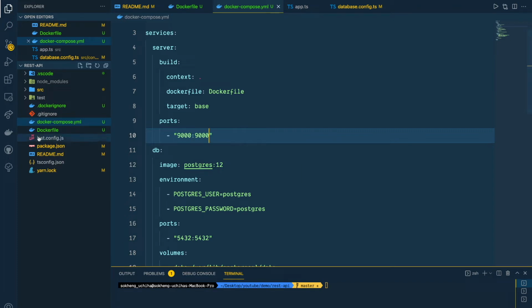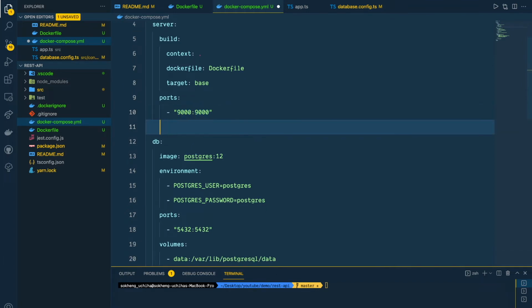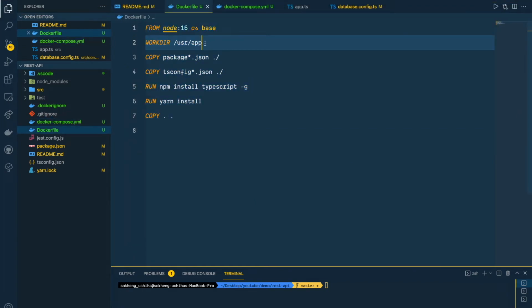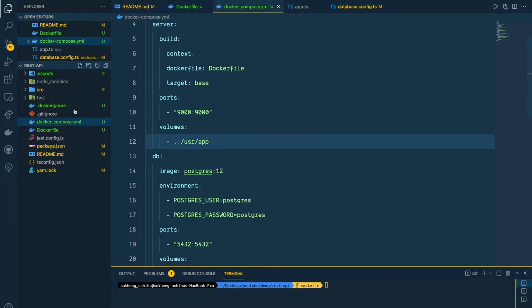Which means that, okay, right now our server is running on port 9000, but it's running only in the Docker network, so it cannot be exposed outside. When we do something like this, it means that we can access this port 9000 from outside as well. And then the next thing is we're gonna have the volume. So the volume is gonna mount from this one to the folder that we just used.